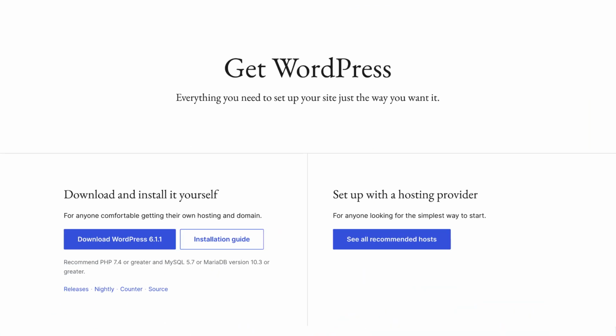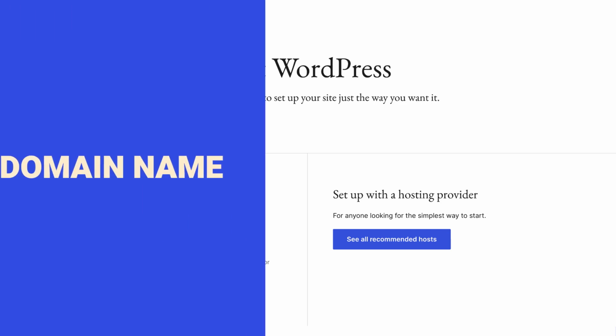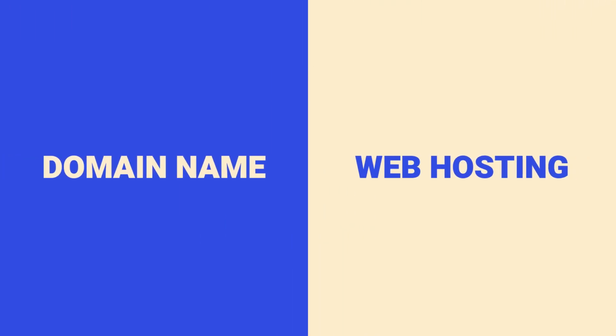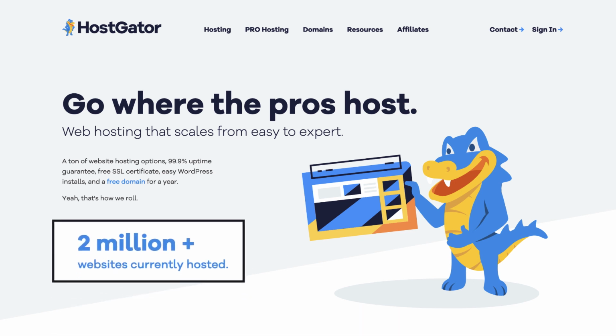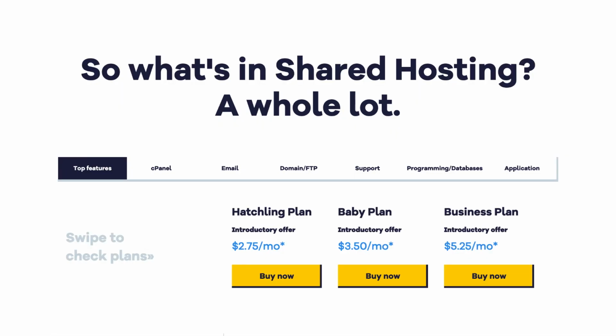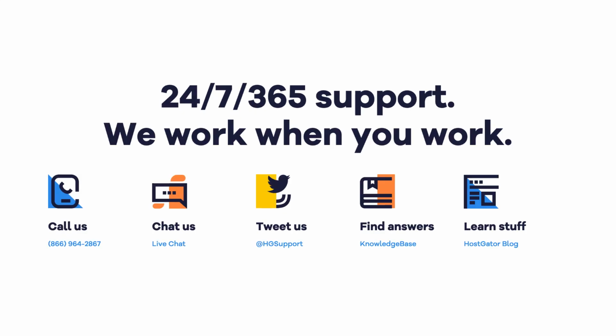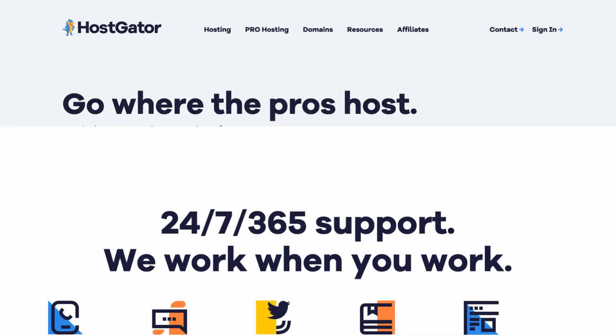Okay, so before we can install WordPress, we first need to register a domain name and web hosting. Now, there are tons of different places we can get these from, but I personally recommend a company called HostGator. I've been using them for years now without any problems. They're a well-known hosting company with affordable pricing and great support, which is exactly what we want when getting started.